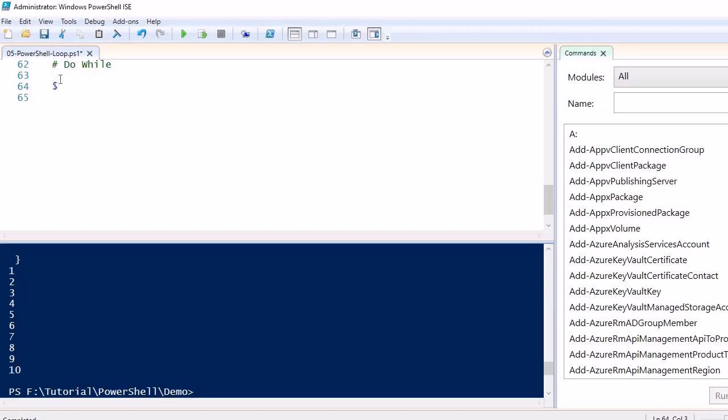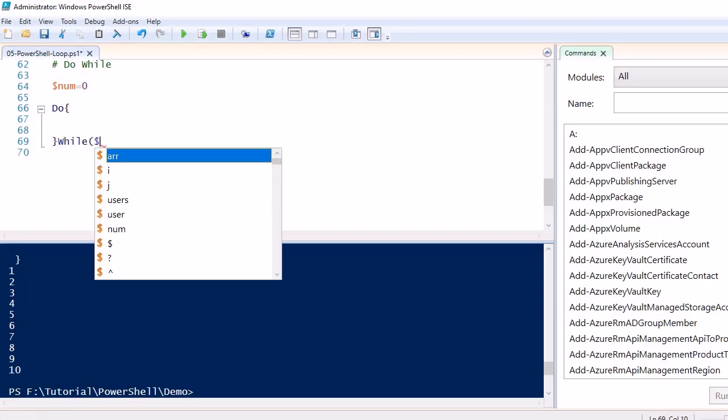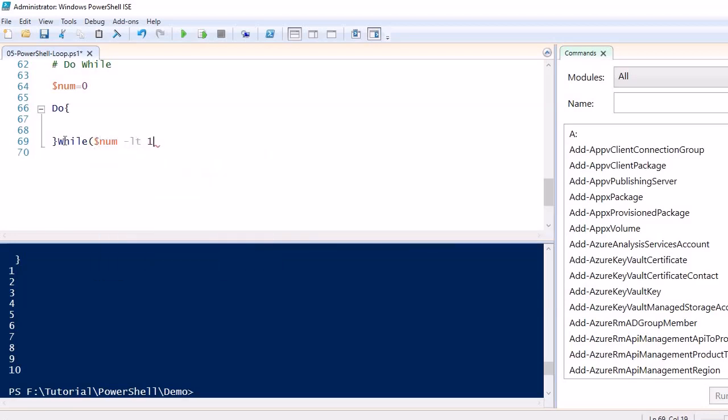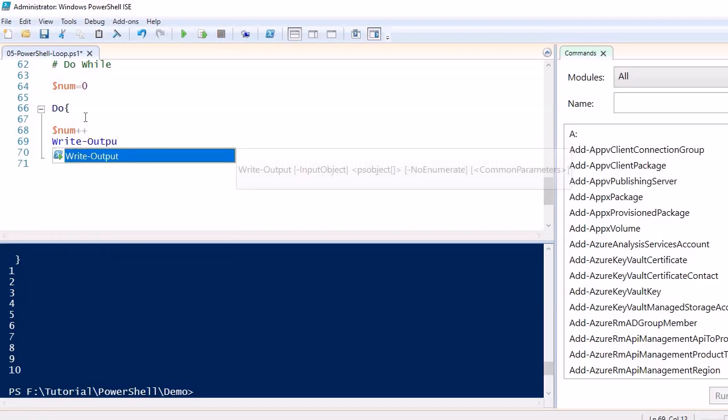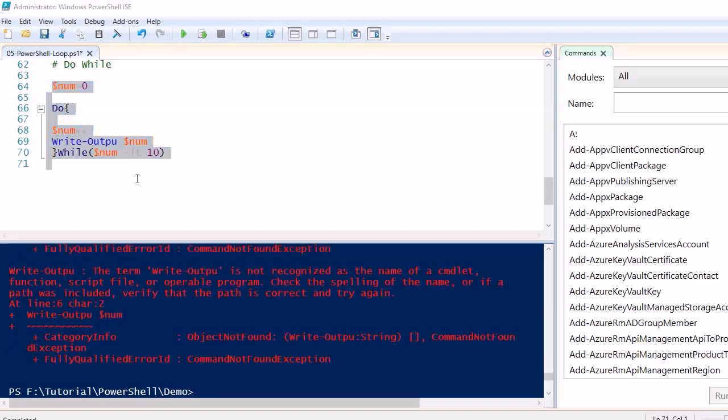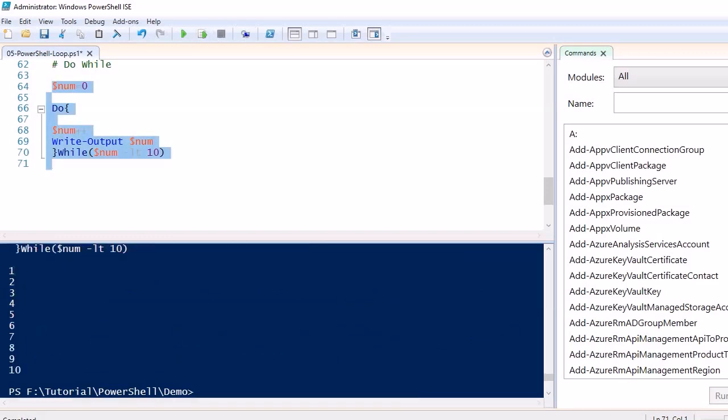Suppose we have a number equal to 0 and we want to execute it at least once, so we can use do, and here we can use while, something like that, with the condition less than or equal to 10. We can increase it with num++, and then we can write the output. So the same example we have taken over here, and we can print the output. Let's run it and see the output. We got an error, sorry for that, there is a typo. So let's run it again. It did the same thing.